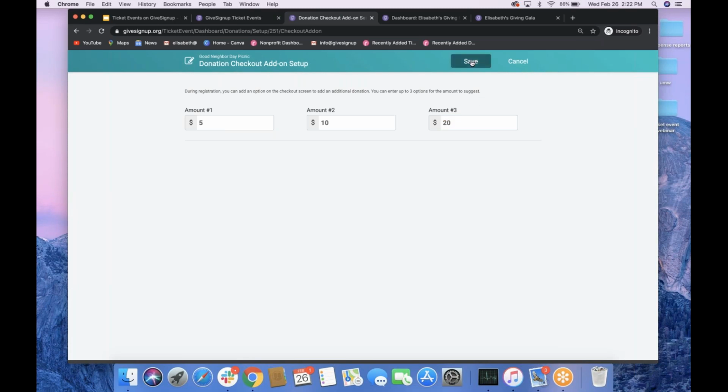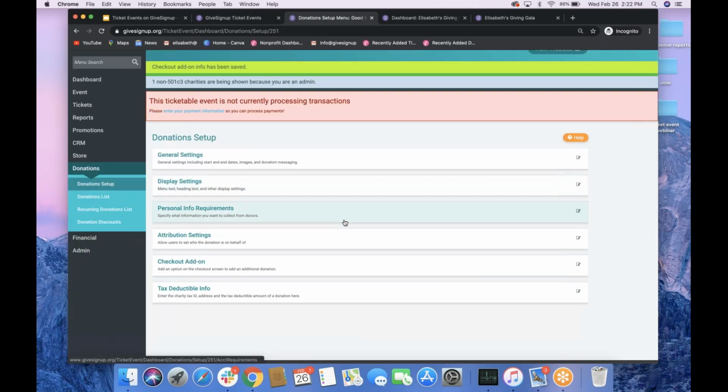Depending on what kind of event you have, the amounts should change. If you're having a larger event with higher ticket prices, you might be able to add higher prices on the checkout add-on. But if you're doing a little picnic event, you're going to want to keep it pretty low.